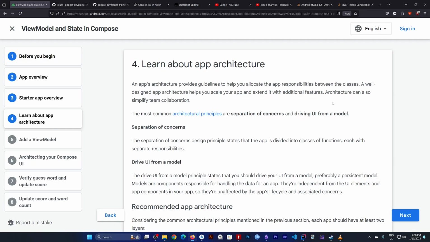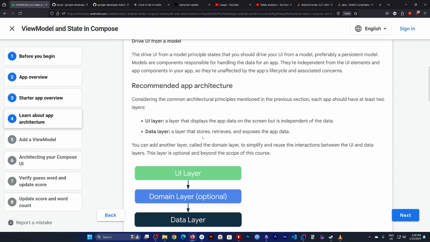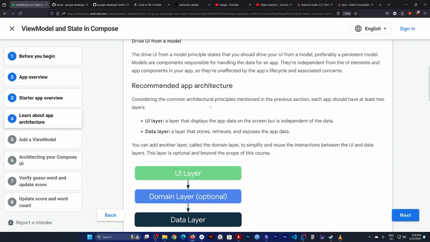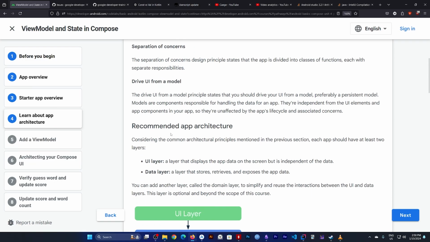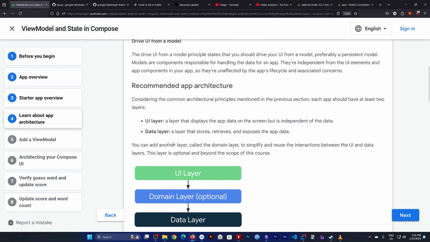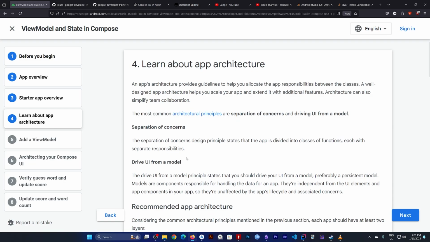So the most common architectural principles are separation of concerns and driving UI from a model. So we're not going to look at that, but the recommended app architectures that follow those guidelines are these. We follow those guidelines by creating this UI layer and data layer. Okay, let's also read them.